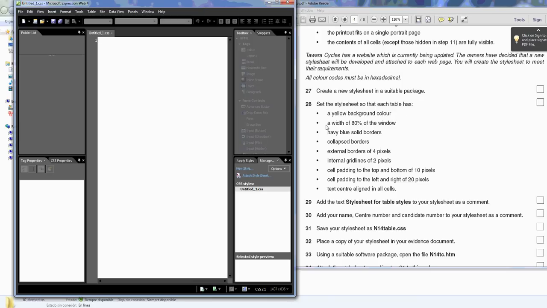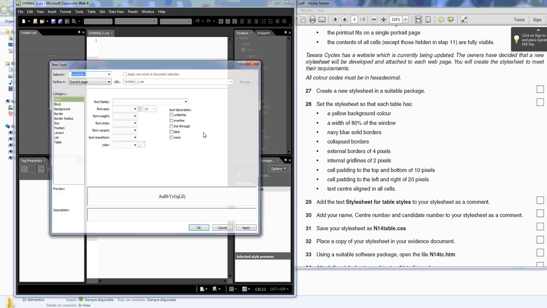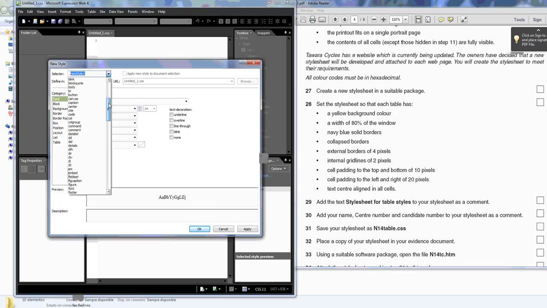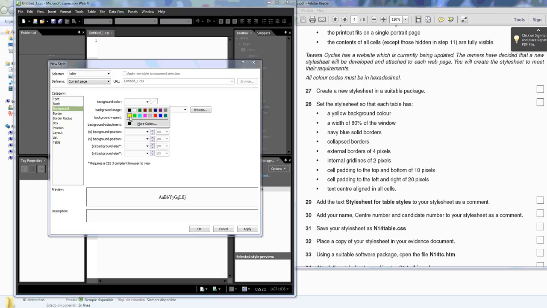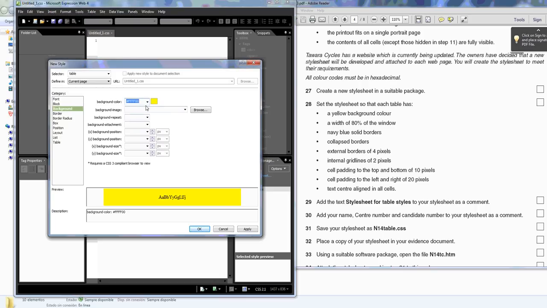Okay, so we're going to be doing a table tag, so I'm going to click on new style. And I'm then going to find the actual table tag. Now here are all the categories for the table, and it says that it wants to be a yellow background color. So background color, and I'm going to choose yellow. Okay, you see here it's automatically being put into hexadecimal for me.